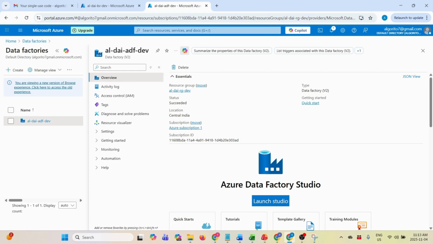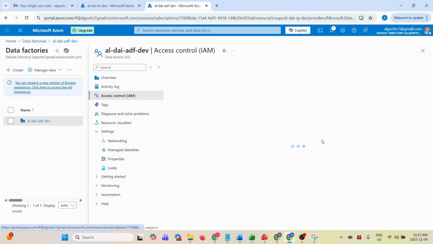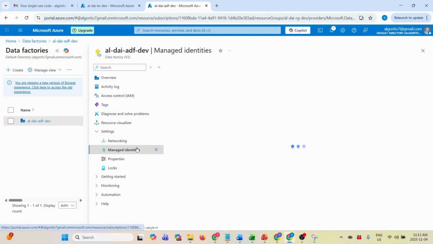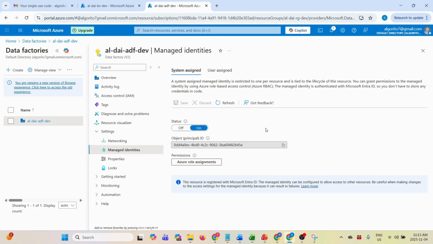Let me see where I can find it. Manage identity setting, IAM. Let me just see where I can find it. Properties, managed identities. Okay. So this is the object ID or the principal ID. So we will need this information. So that's why I came here. So I'm just going to copy this value.